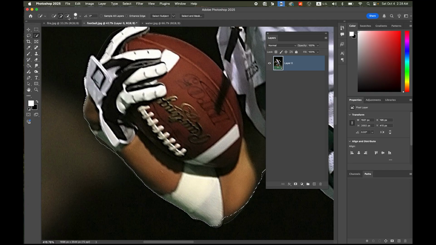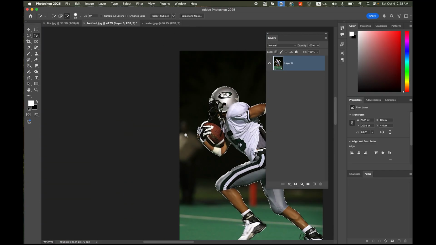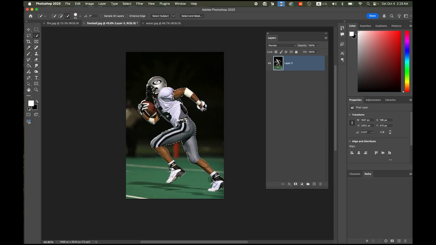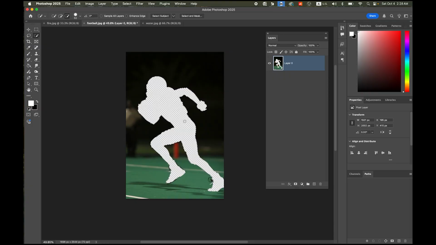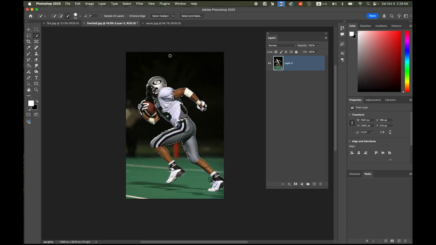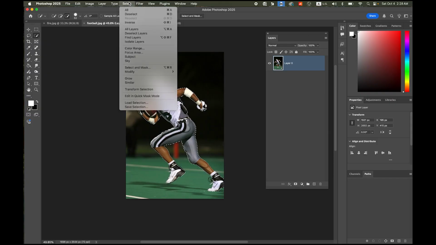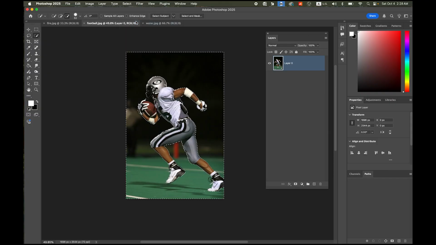Okay. I want to deselect just a little bit here. Okay. It's better. Okay. So if I hit the delete key, he's gone. That's not what we want. I need to delete the background. So go to the select menu, inverse, and delete.